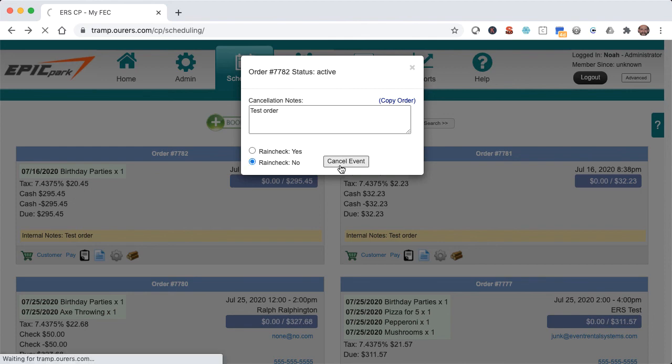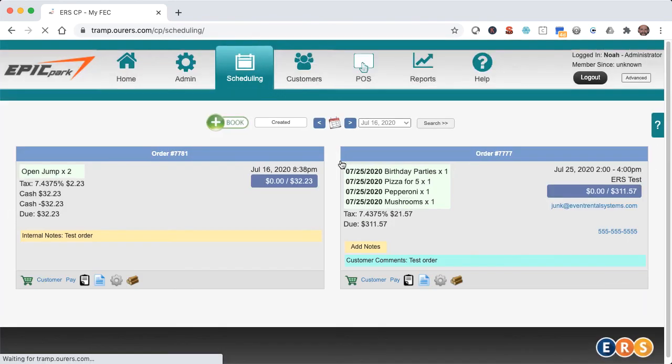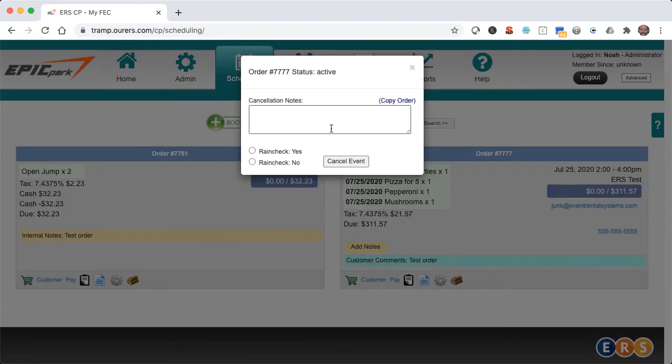Alright, so I'm going to cancel the event, and I'm going to go ahead and follow the same process to cancel this order as well. Now for this order, I'm going to have to put in cancellation notes because we placed this order on the website where the internal notes field is not available.